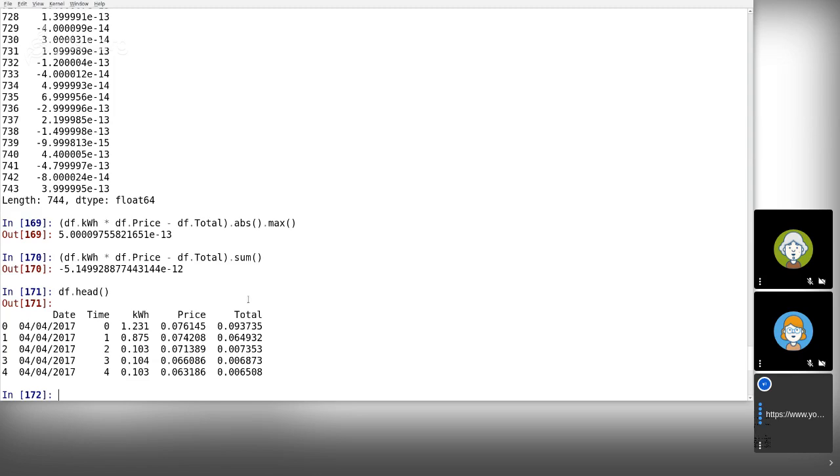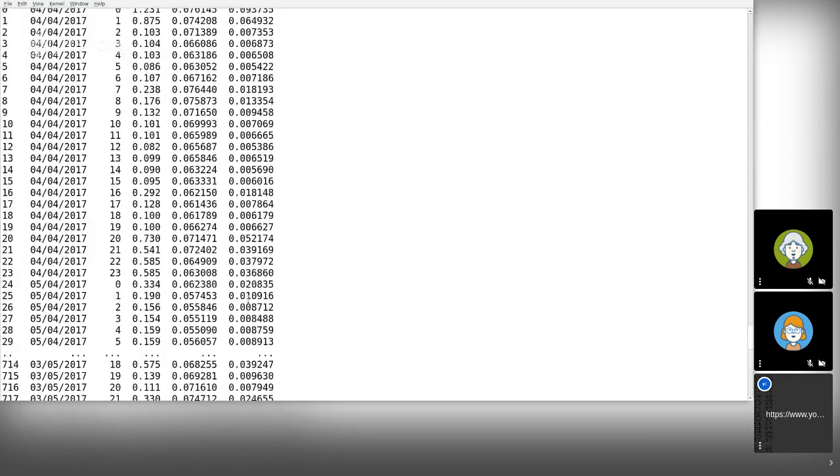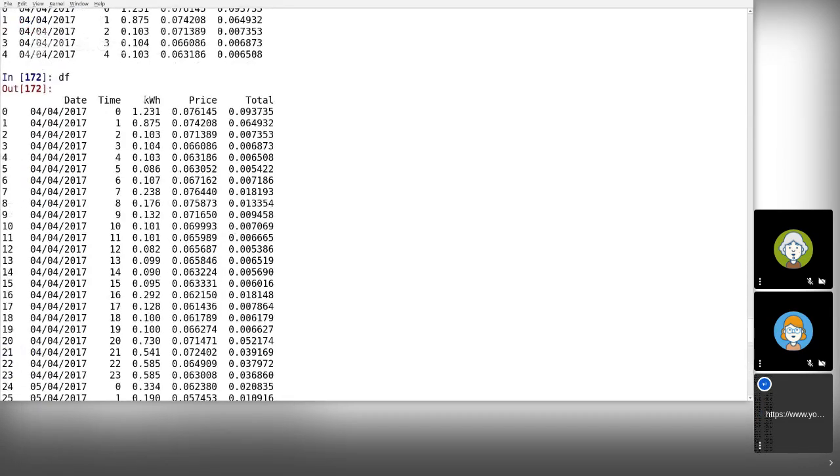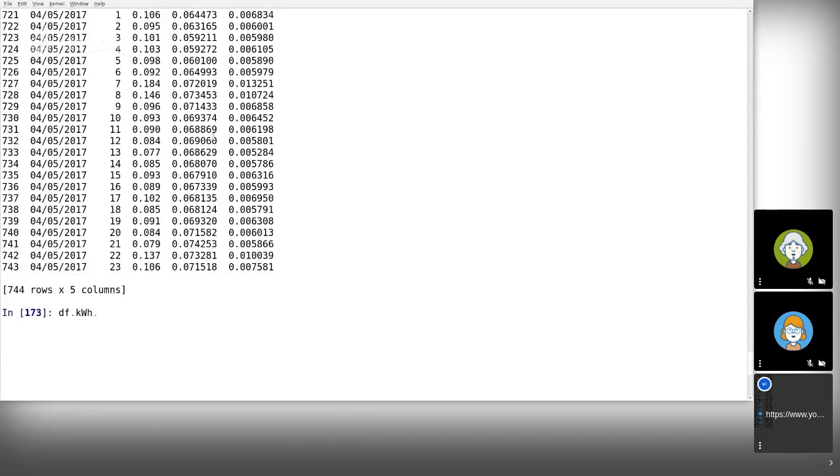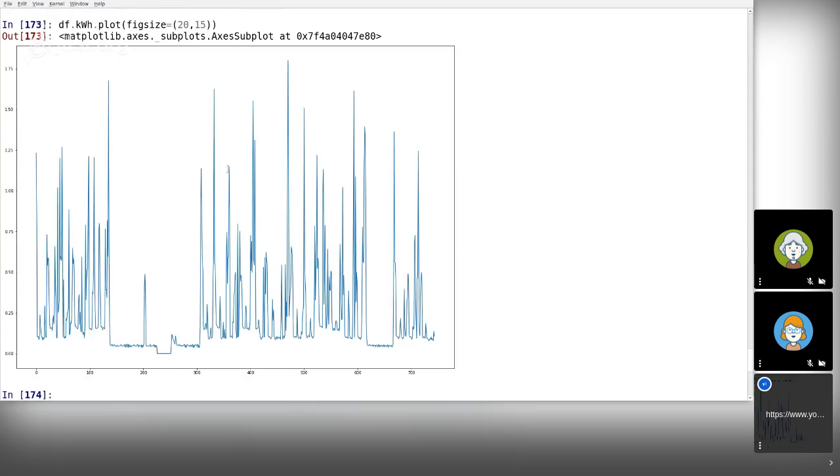So if you look at my full data frame, you can just do df.plot, sorry, df.kilowatt hour, and I'm going to plot that. Okay, peak size 2015. And this is what you get. As you can see, it gives you the kilowatts per hour that you consumed by each hour, and it does this line plot.